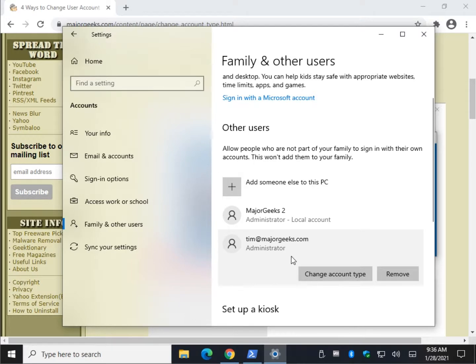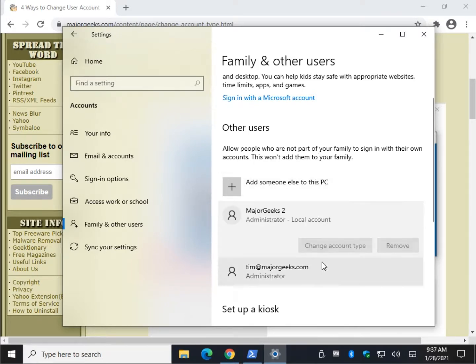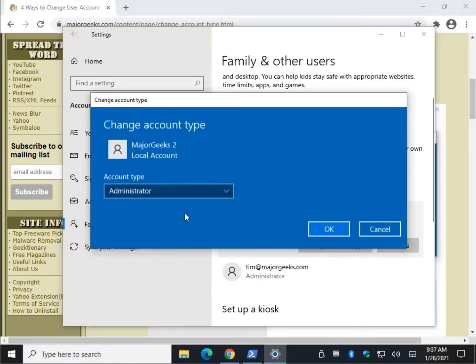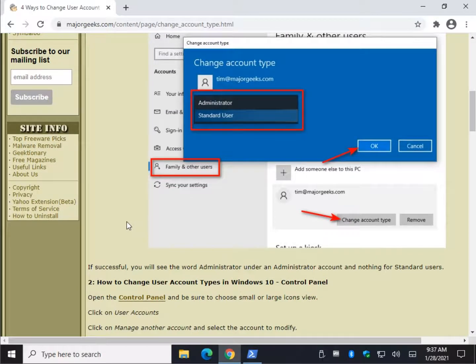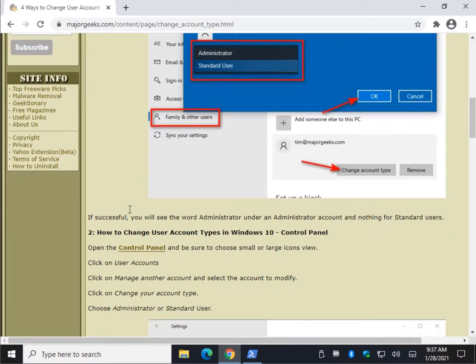Obviously, if you don't have an account, you'd have to add someone. Let's change Major Geeks 2, and as you can see, it's really easy. There's your drop down. It's one of the places where Settings is so much better than Control Panel, for example. And you click OK, and you'll see the change. Just local account. All right, let's get out of there. Let's go to everything you can do in Windows 10, 8, and 7.